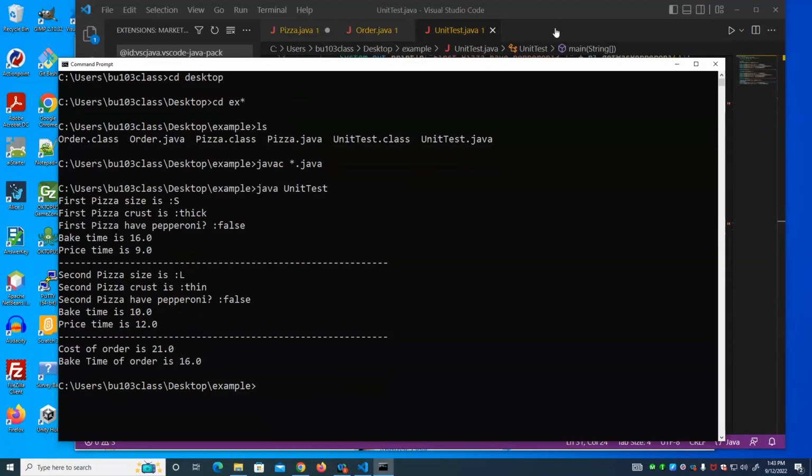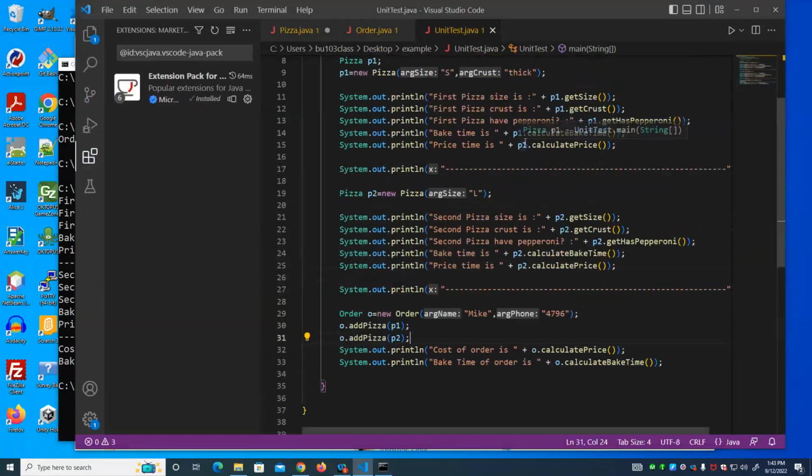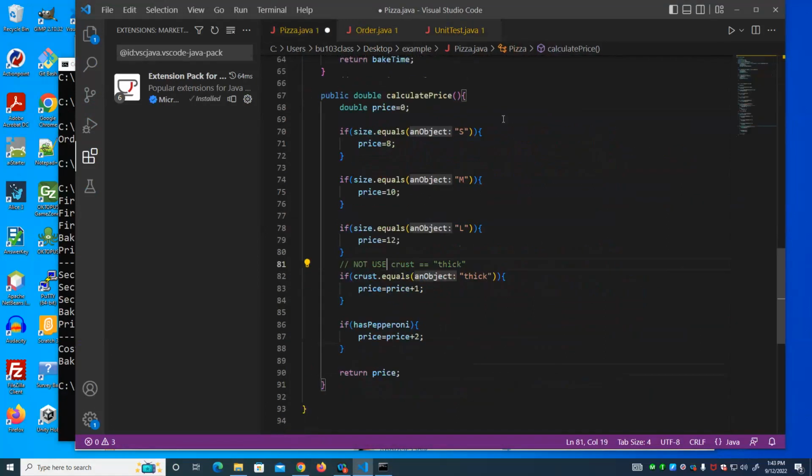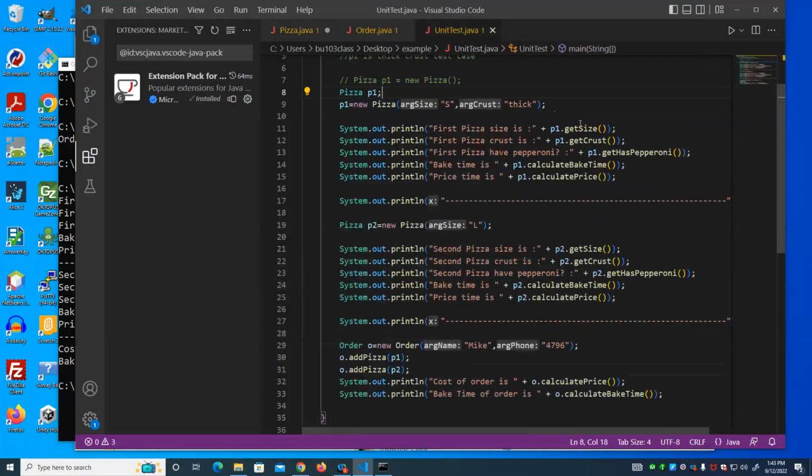Now, this isn't really a thorough enough test, right? Because there are things I didn't test. I never tested the constructor that accepts 3 arguments. I never tested anything that has pepperoni on it.